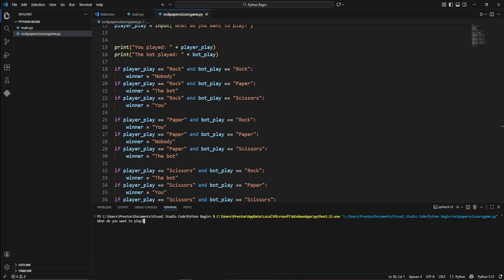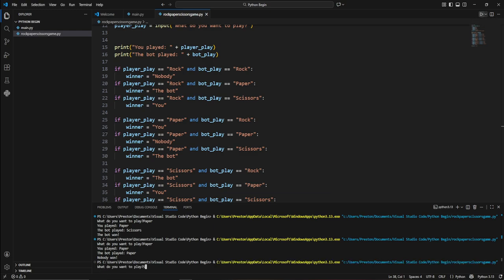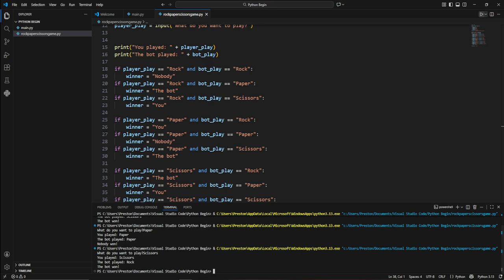What do you want to play? We'll do paper this time, just since we don't have to play rock anymore. You played paper, bot played scissors. The bot won because scissors beats paper. Okay, that works. Go again. Do paper again. Let's see if they can play something other than scissors. Paper and paper. Nobody won. Good. We'll try scissors. We play scissors, they play rock. They won.